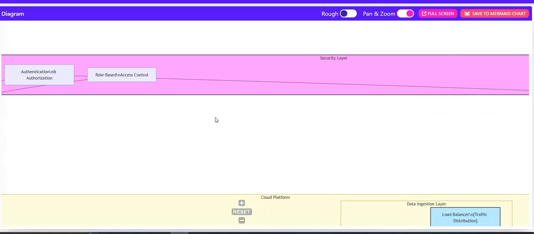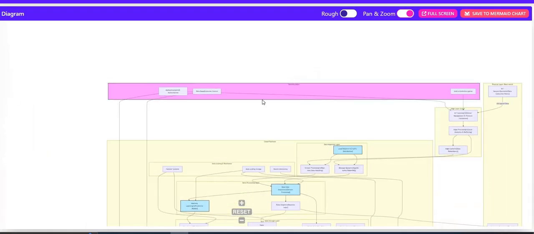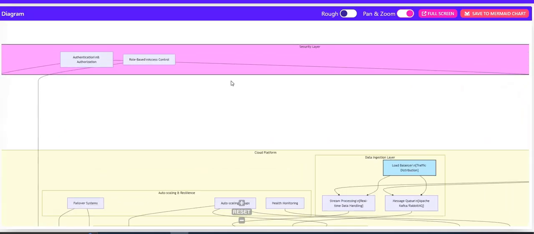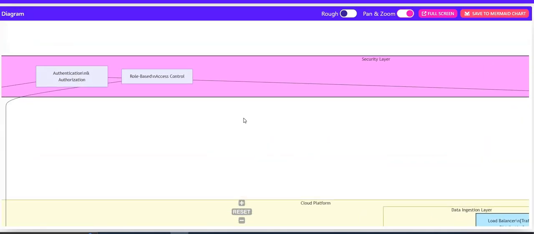Next, look at the security layer, which spans the entire architecture. Its role is to protect the data at every stage. Here we have two key components, authentication and authorization. These two ensure that only verified users and systems can access the network. It's like a bouncer at a club, only letting the right people in.